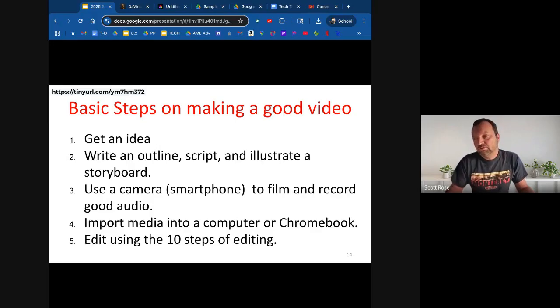So what you want to do is you want to make sure that you have different elements in your video that basically in one word would be like to encapsulate everything. Okay, 2 words. Okay, then you import the media into the computer, and then you edit using the 10-step editing process.